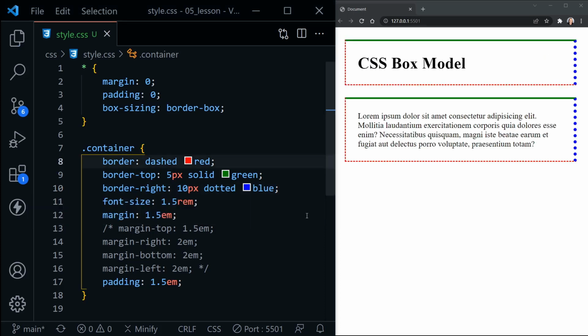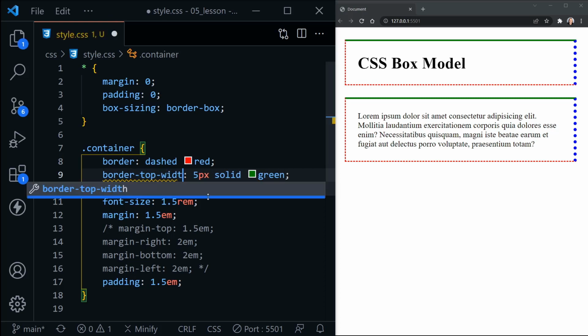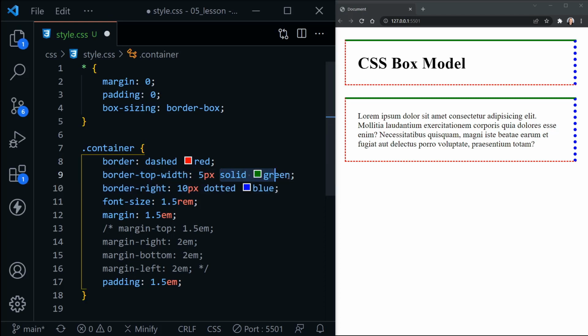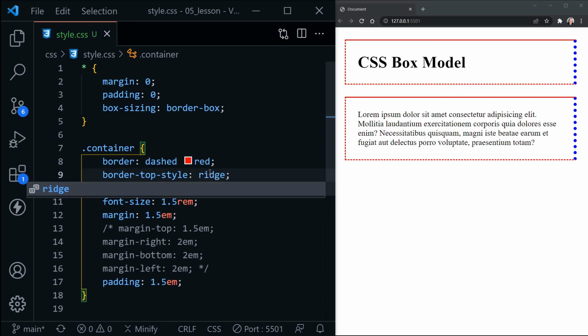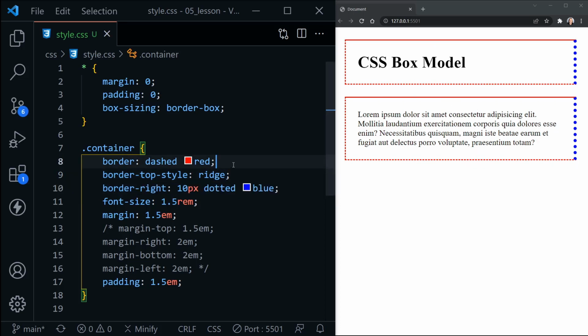And if we wanted to specify these individually, we could even say border top width, and then we wouldn't specify the solid or green here. So you can break out each individual setting as well. And so now you can see we just changed the width of the top one. Likewise, instead of width, there's also border top style. And this is where we're specifying dotted or anything else. Ridge is another value. We'll save that. And so now the top is a little bit different. It looks pretty much like the solid setting does.